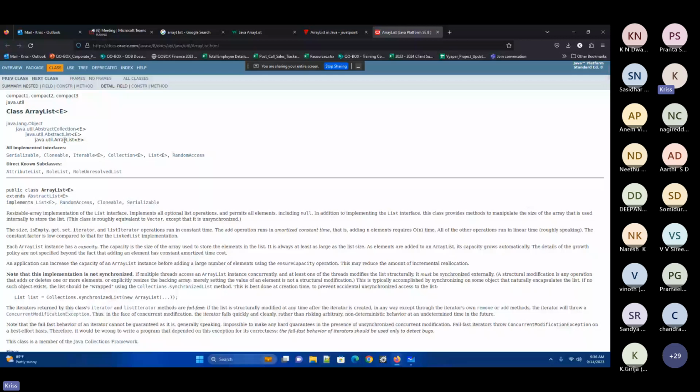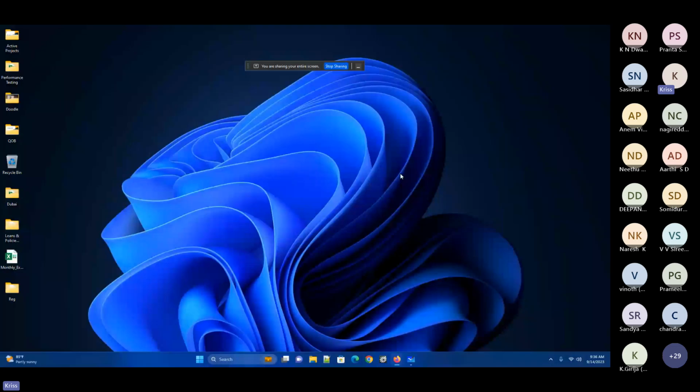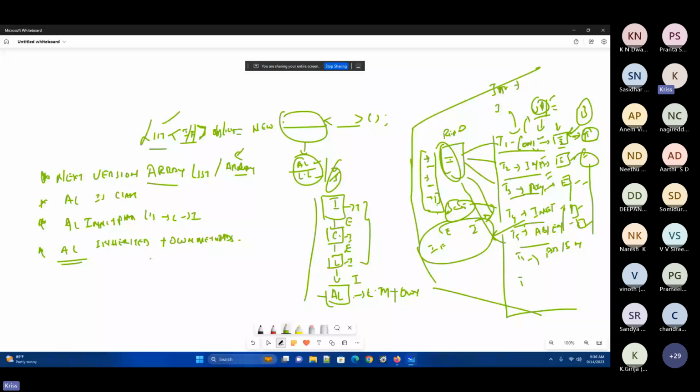Abstract collections, abstract list, we don't need to go for all of those, but still the first thing you need to understand is that even this is from Java utils. So ArrayList is also from Java utils. So we'll be writing that particular pointer also, so that it will be using it. So ArrayList is from the Java utils package.